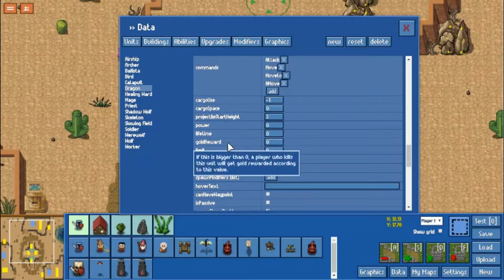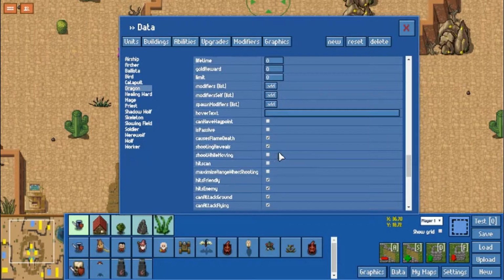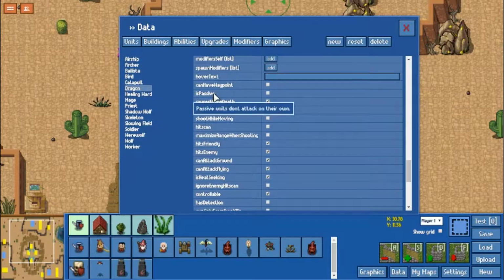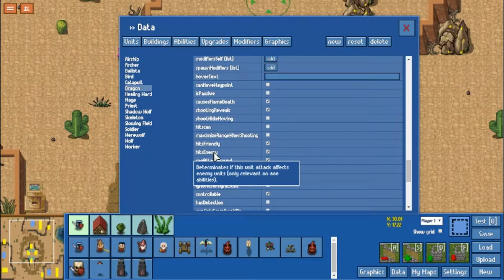You make it so it has a gold reward, so killing this unit will give the player who does so money. You can create a limit for the number of units of that you can have. There's different true-false statements you can also have. Is passive. It won't attack unless you hit a click or specifically click on an enemy unit. For things that have AoE, you would have things like hits friendly or hits enemy.